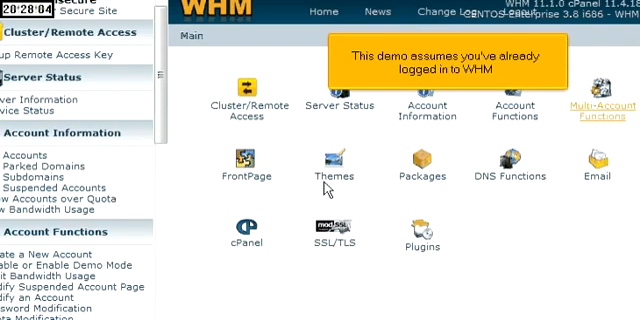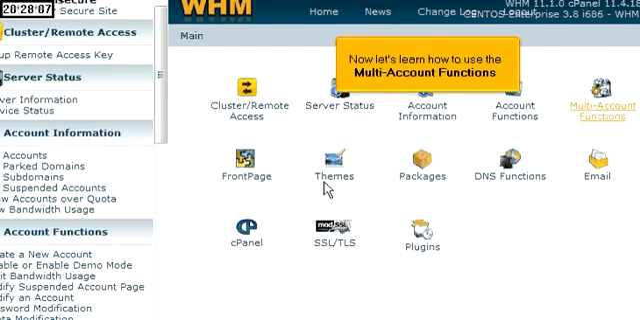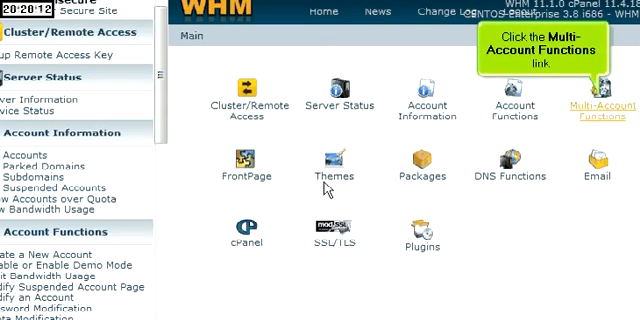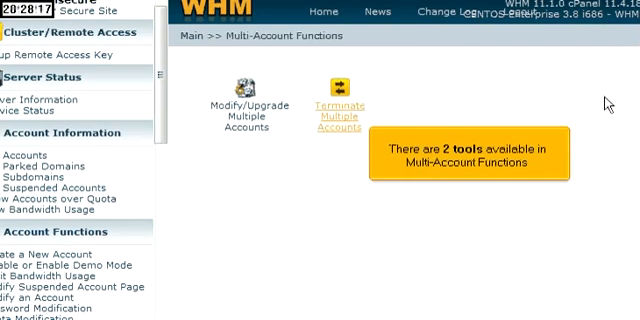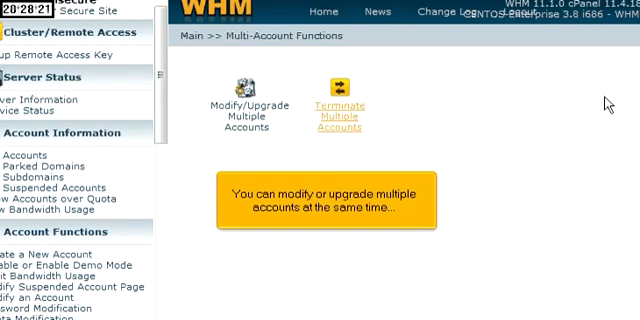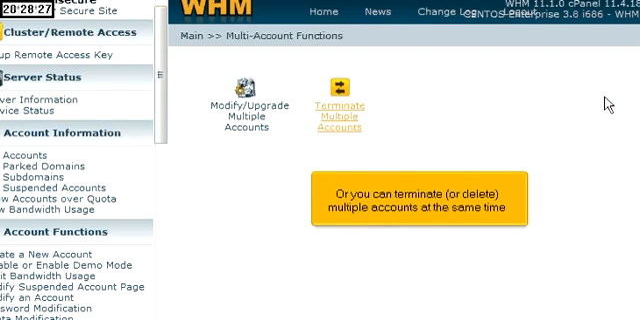This demo assumes you've already logged in to WHM. Now let's learn how to use the multi-account functions. Click the Multi-Account Functions link. There are two tools available in multi-account functions. You can modify or upgrade multiple accounts at the same time, or you can terminate or delete multiple accounts at the same time.